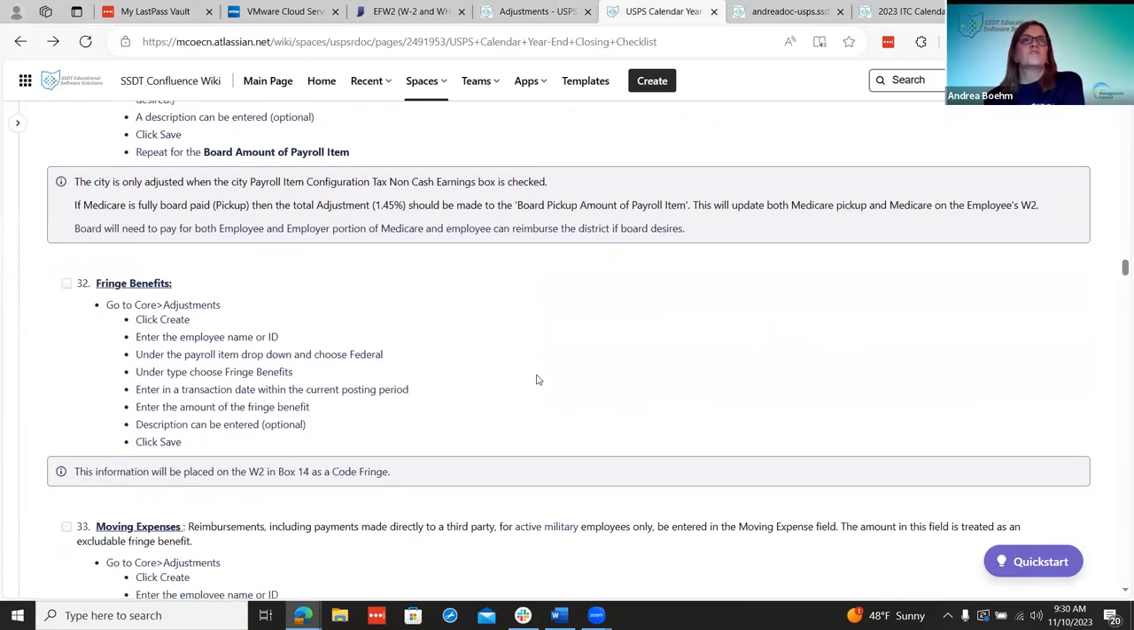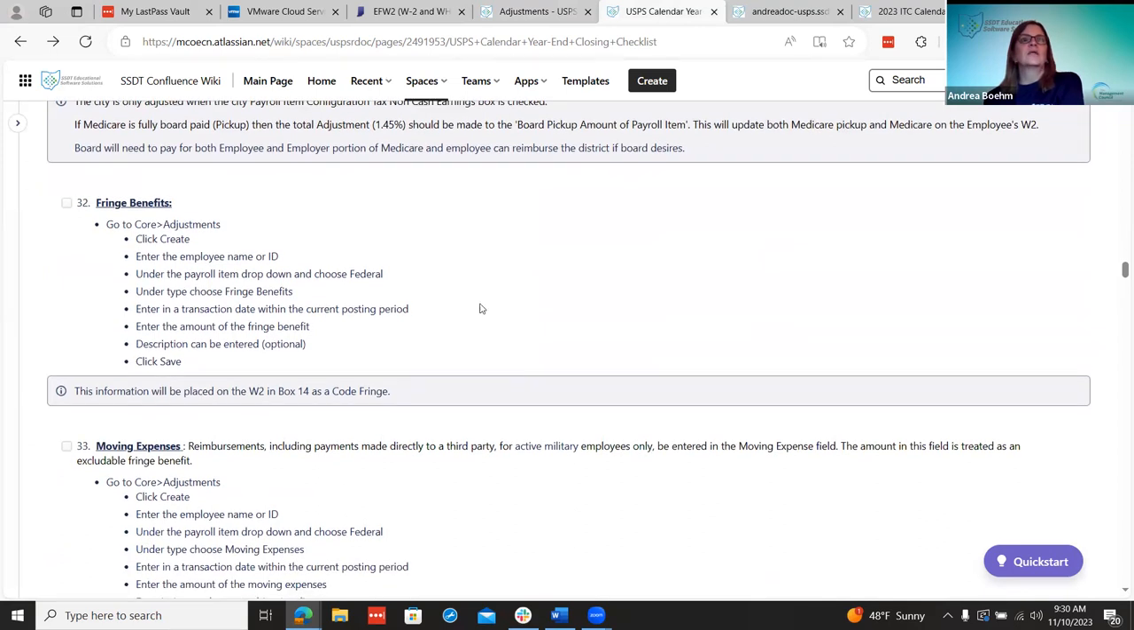The next thing is the fringe benefits. Again, you will go to core adjustments, select the employee, select the 001 federal. You want to select the fringe benefits and then enter the amount of that fringe benefit for that employee. Once that is done, it will go in box 14 as a code fringe.